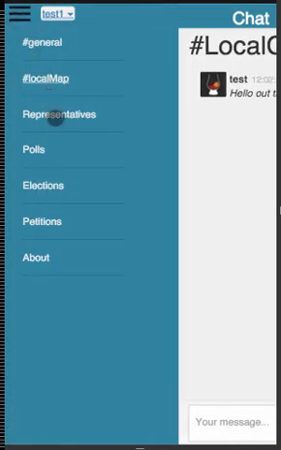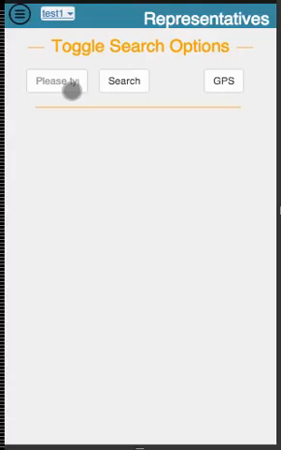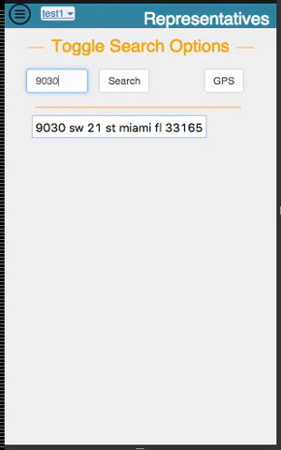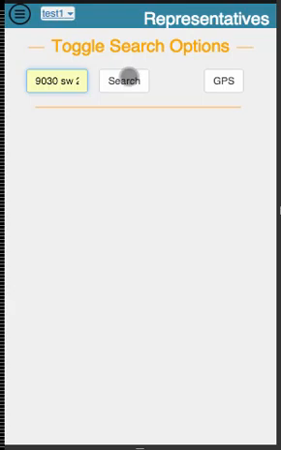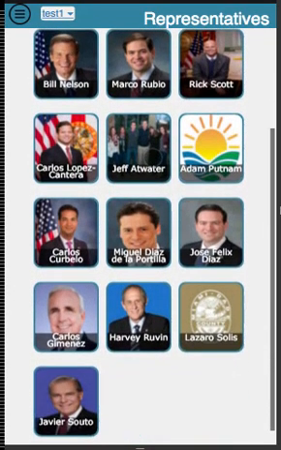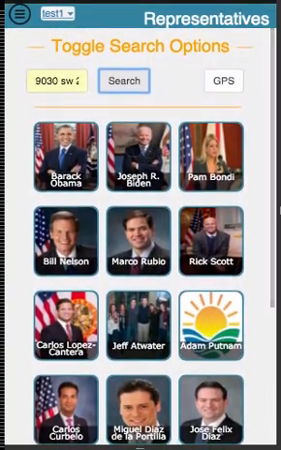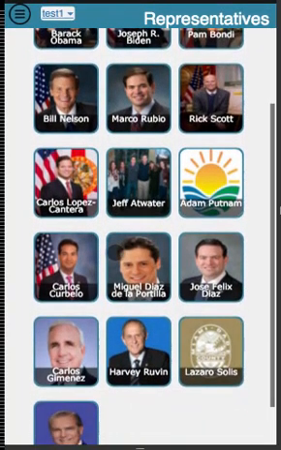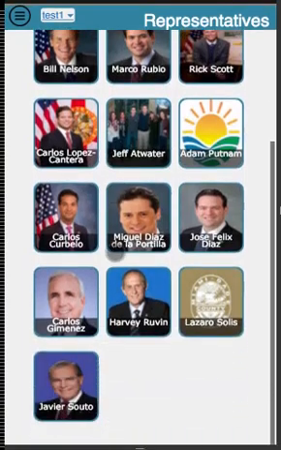We can go to search for politicians under representative, and we can type in a full address, or we can type in a zip code. If we try the full address, search, we can see that the politicians that represent that address come up.